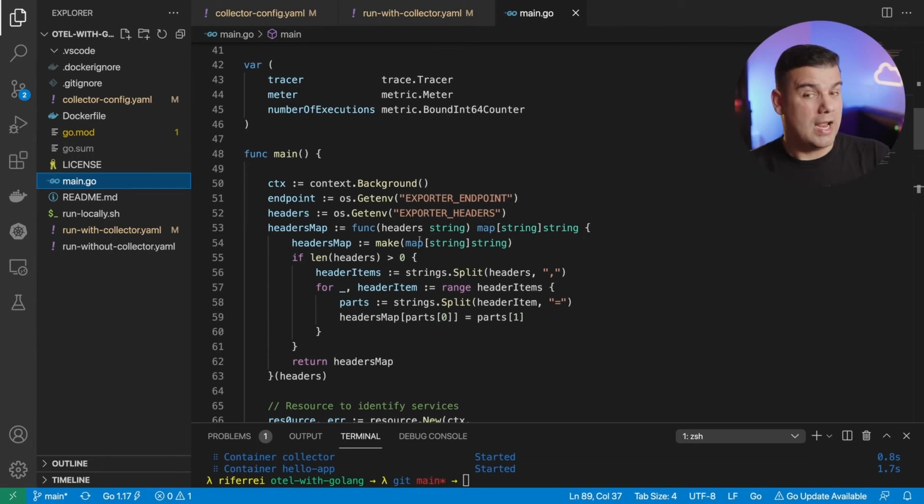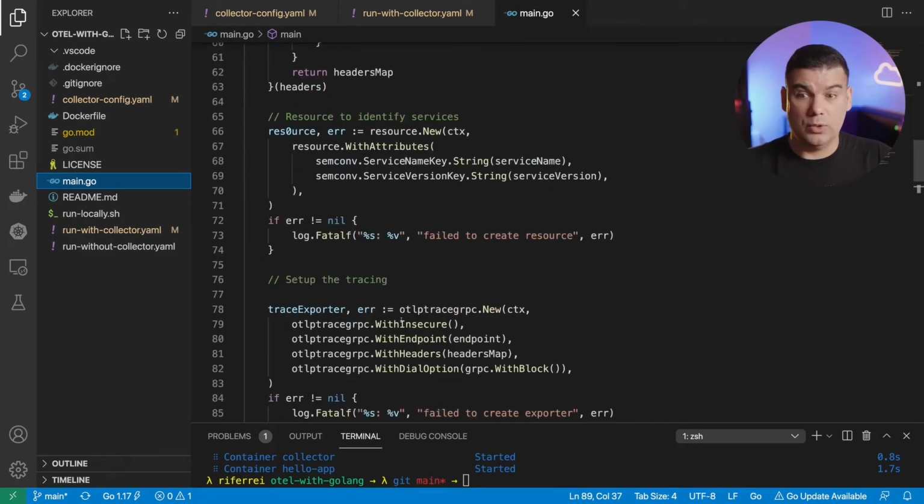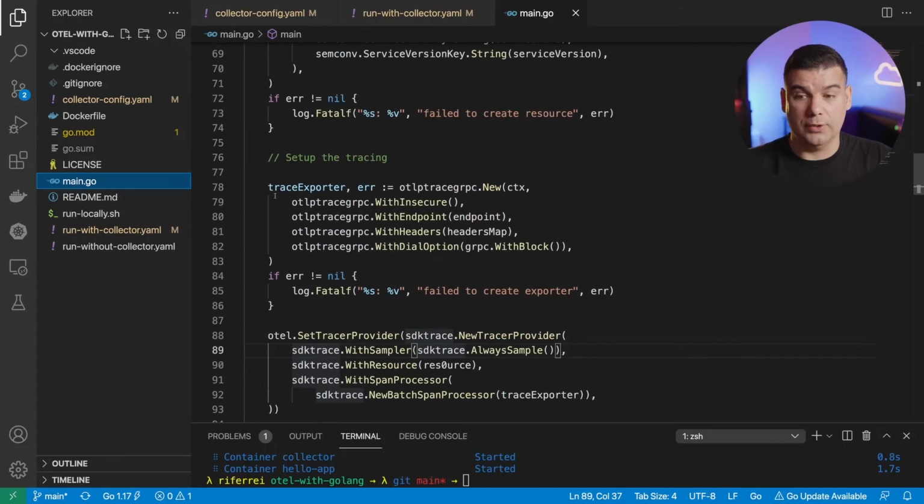So we don't have this in Go, so what we can do is to use the OpenTelemetry API directly to instantiate everything we need to use, for example, to handle traces and metrics.